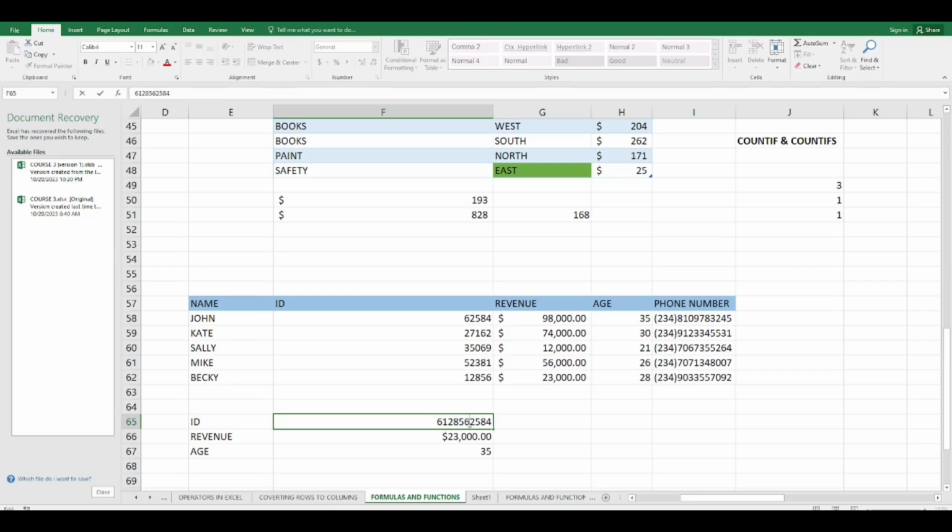12856, enter. So you could see the revenue is coming back to us as nil. It is giving us the error code, which says a value is not available for the formula or function. Now that value is available, but because we have larger numbers at the top, it is returning it to us as an error message.